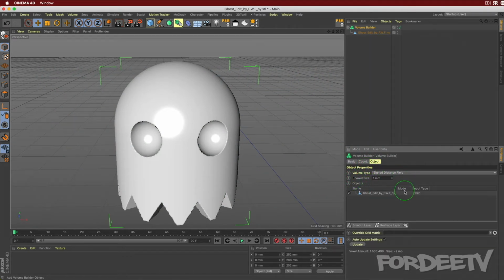I'm not going to get into everything about the volume builder, but signed distance field and fog are two different ways to calculate the volumes that it builds, and depending on what you're going for will determine what you select. For us, doing 3D printed models, signed distance field is what we're going to use, and it works just fine.